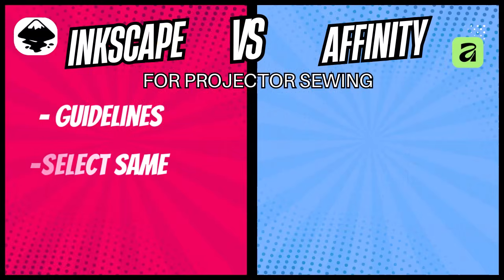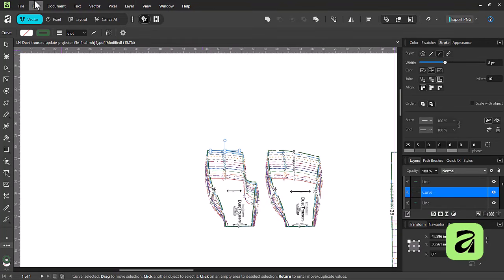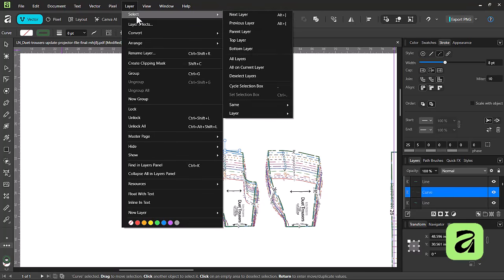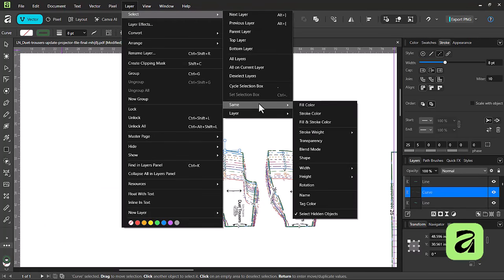The next feature is the Select Same feature. Inkscape just has a better Select Same feature. What I usually use this for is creating layers on non-layered patterns. The options for selecting Same in Affinity include Same Fill, Stroke, or Weight.